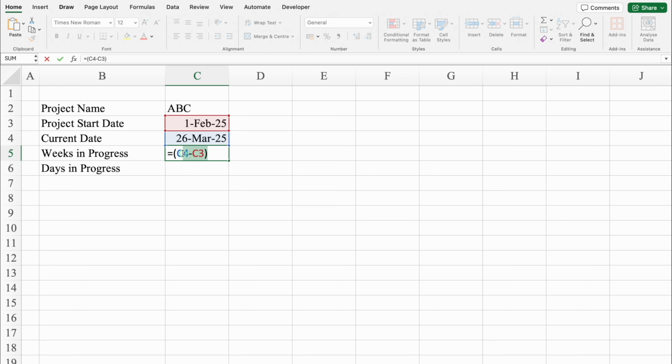We'll double click on the formula. We'll copy this. Control C or Command C. We'll press escape. We'll click just in front of days in progress. We'll go to formula bar and we'll paste my formula. Control V or Command V. In both the places we got days.